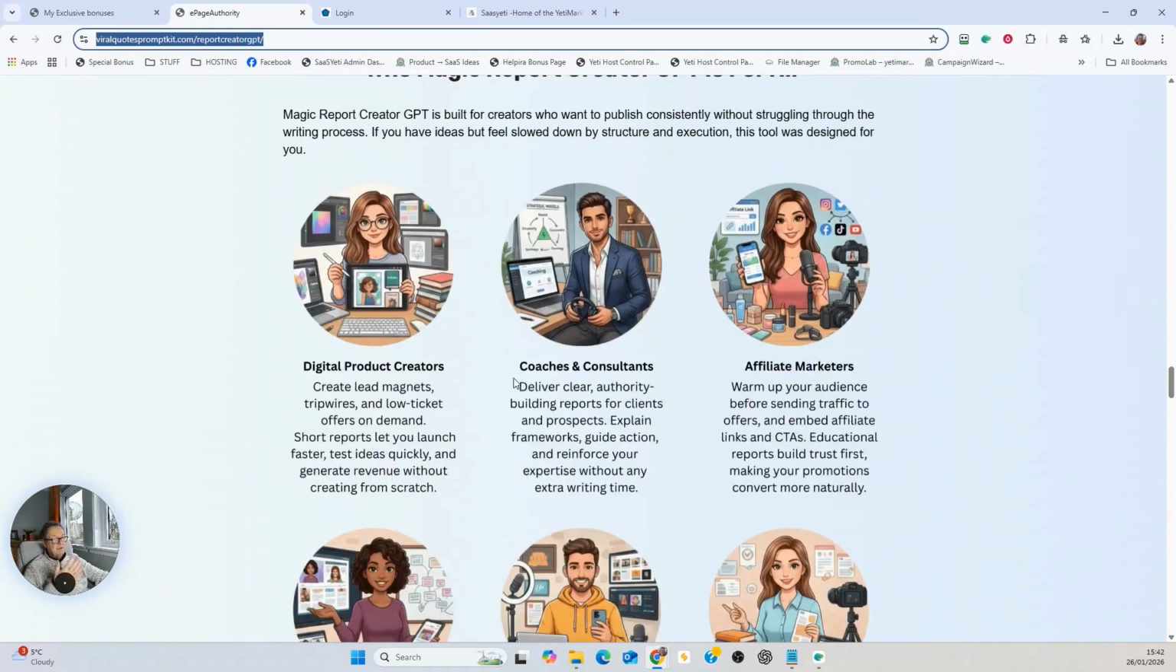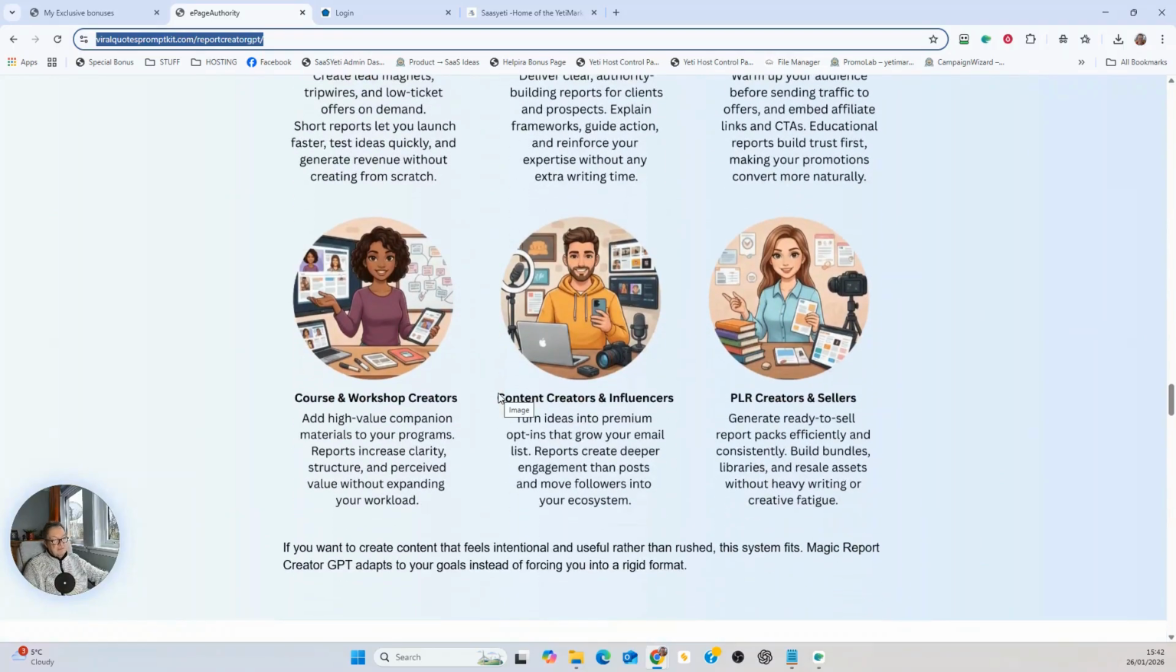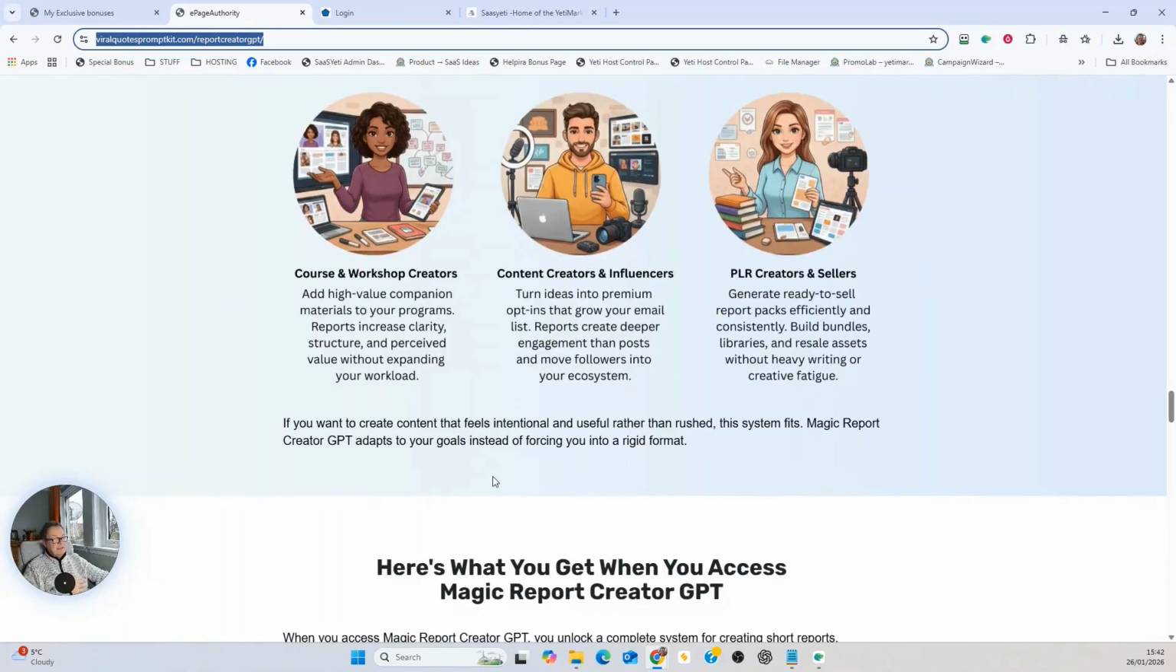So who's it for? It's for digital product creators, coaches, consultants, affiliate marketers, course and workshop creators, content creators and influencers, PLR creators and sellers. So if you want to create content that feels intentional and useful rather than rushed, the system fits. Magic Report Creator adapts to your goals.